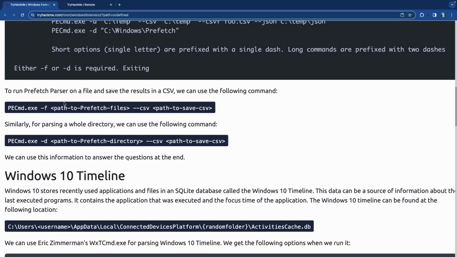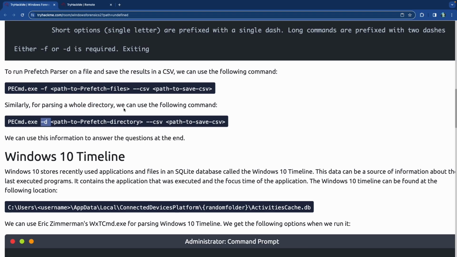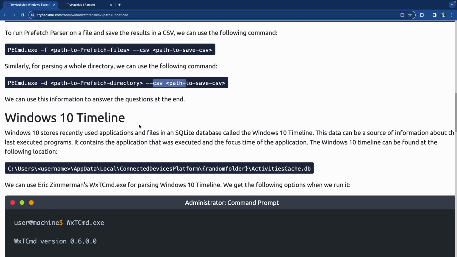So let's see what some of these options are. It says to run it on a file and save the results in a CSV, we could do this. To run a whole directory, we would have to use the -d option, and you can do that and save it to a CSV.